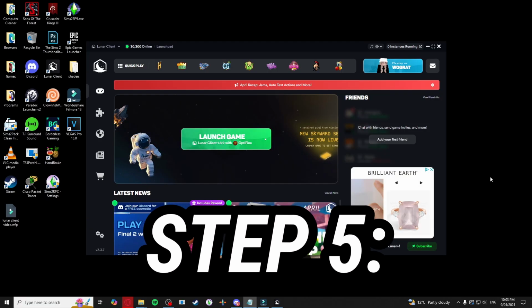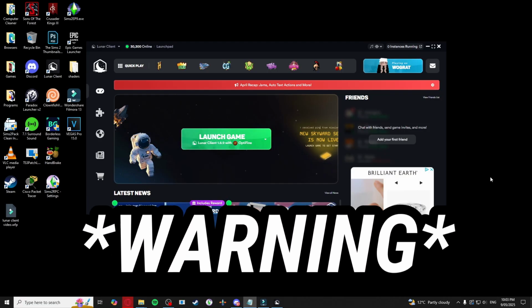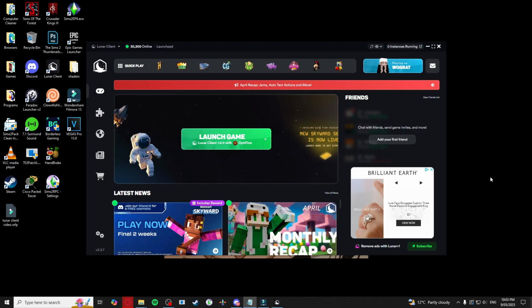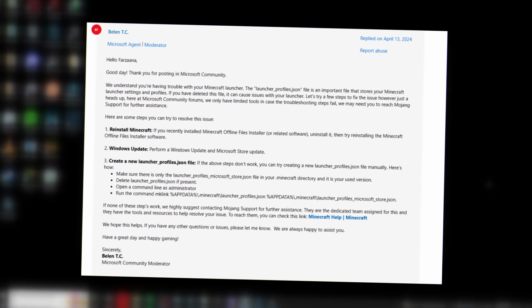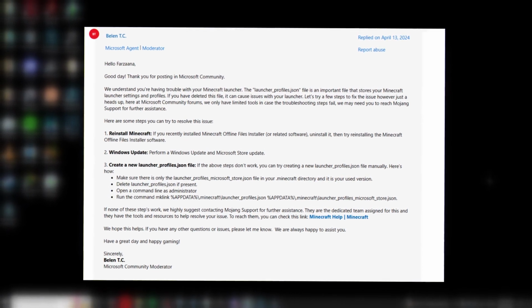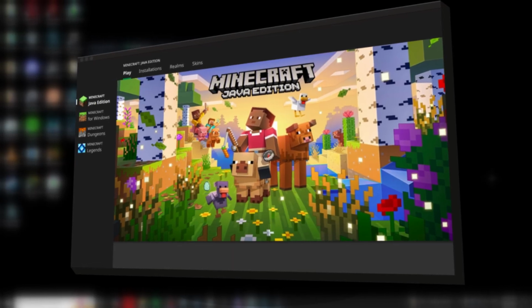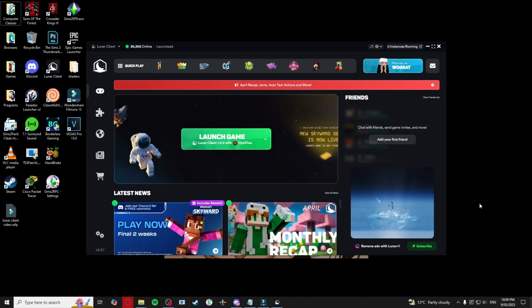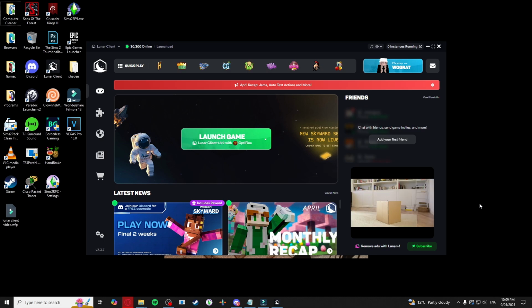All right, so for step five, this one I have to put a warning label on because I have read a forum from a Microsoft community that deleting this file that I'm about to show you guys could cause problems with the normal Minecraft launcher. I have deleted this file myself and I've had no problems running Lunar Client after deleting this file.